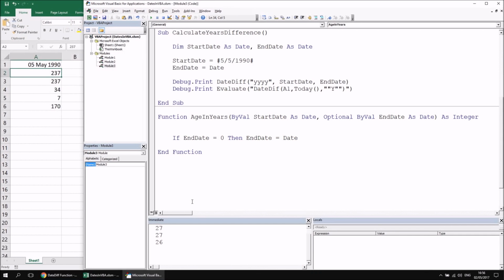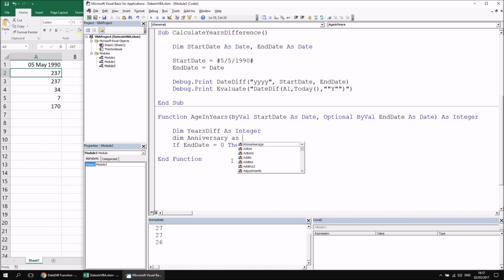Now the technique I'm going to use to calculate the age in years is fairly basic, but it helps you to explain what happens at each different stage. So let's start by declaring a couple of variables. I'm going to say Dim yearsDiff As Integer. Then I'm also going to say Dim anniversary As Date.